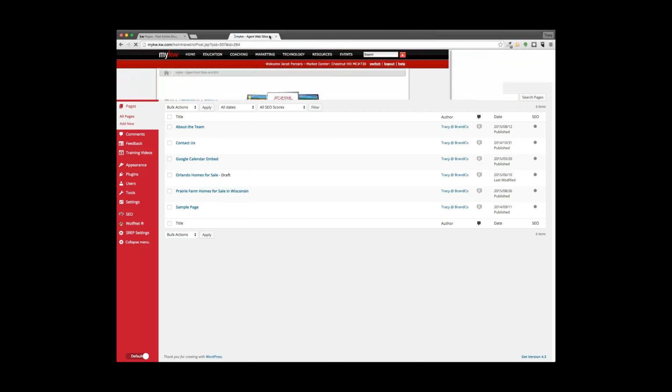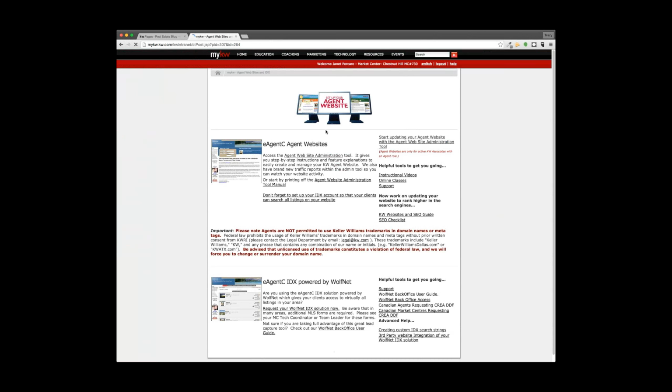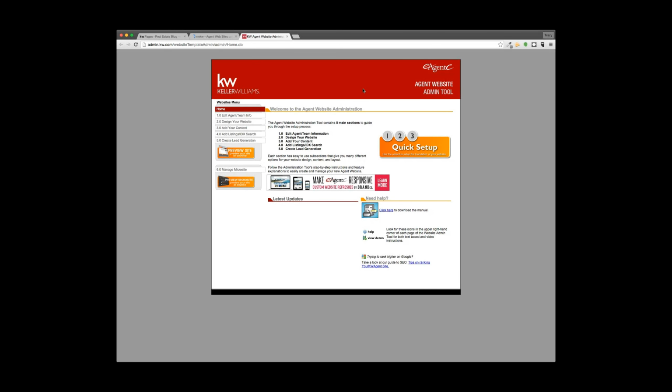Okay. Once you get logged into your e-agency website, you're able to go under Technology, e-agency agent websites, and click Start updating your agent website with the admin tool. So that opens up your admin tool. Okay, so this is your agent admin tool. This is like your best friend for changing your menu area of your website currently. Under section 3.0, there's an area under 3.1 that says Customize Website Navigation.